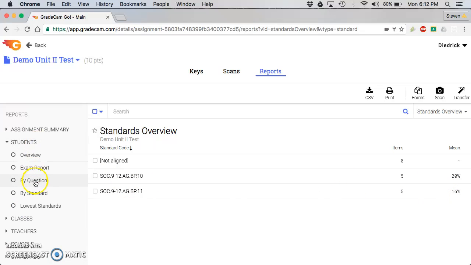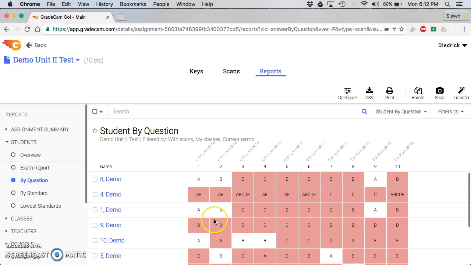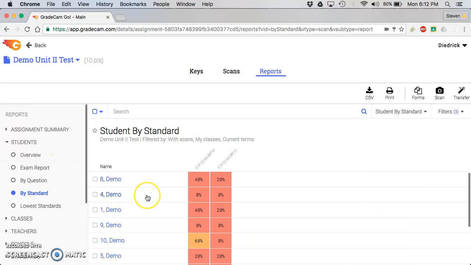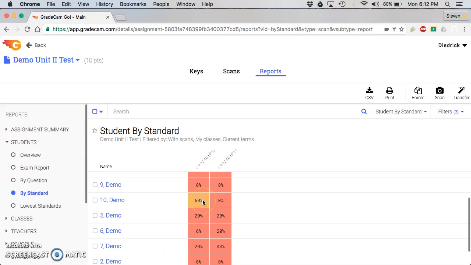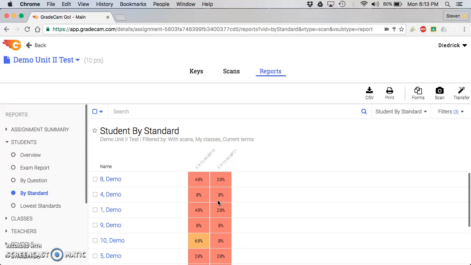Let's look at students. If we want to look at students by question, we can see that certain students got mastery, or did achieve this standard. So demo student 8, number 1, number 2, he got that one correct, and number 9. We can also look at them by standard. So we can see that student 8 is 40% mastery on the standard versus 20% mastery on the other standard. Demo 60 is getting close, has 60% mastery on one standard, 0% on the other standard.